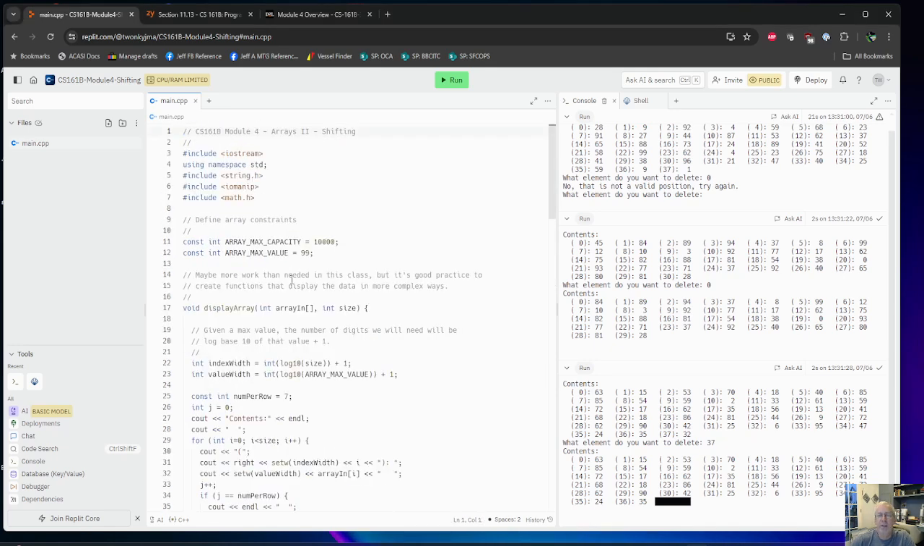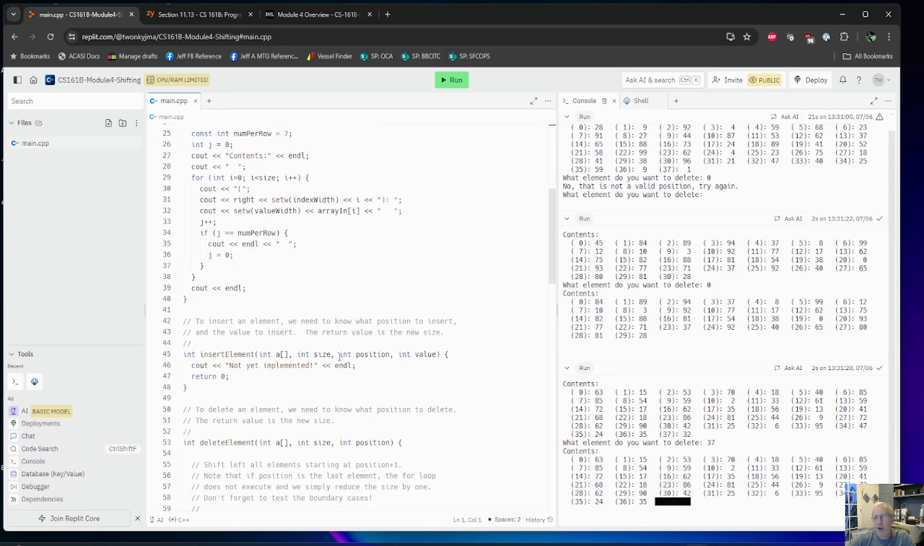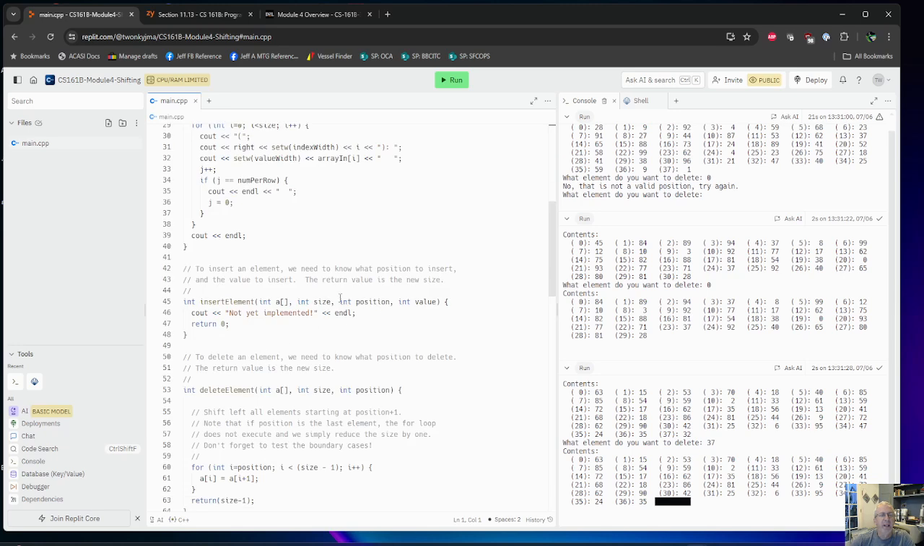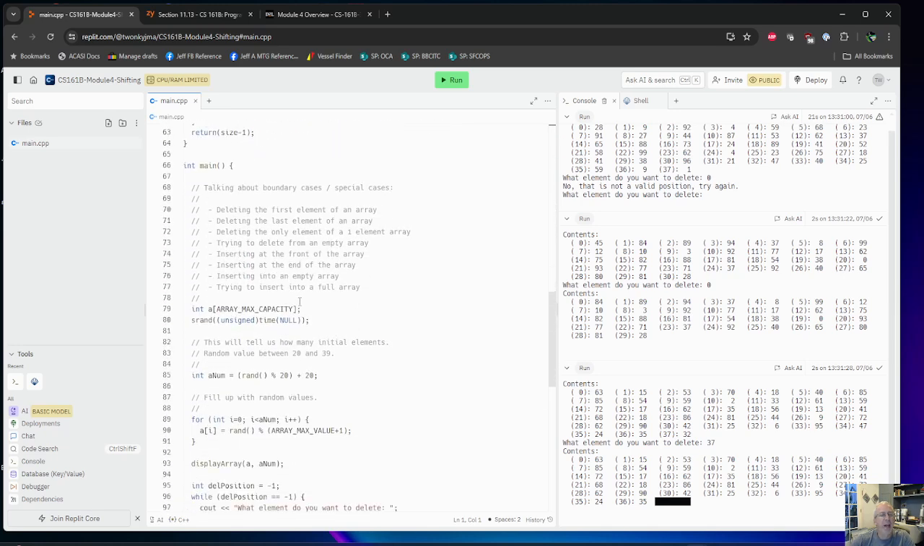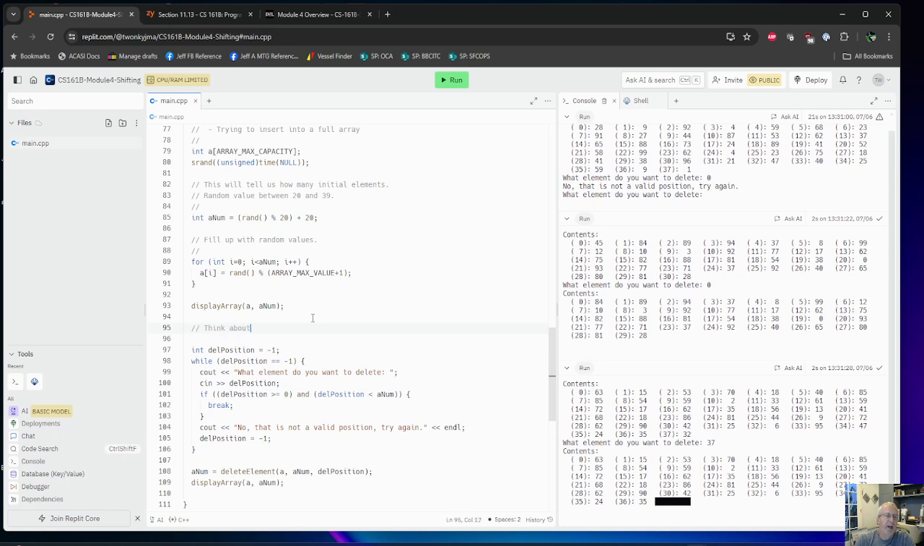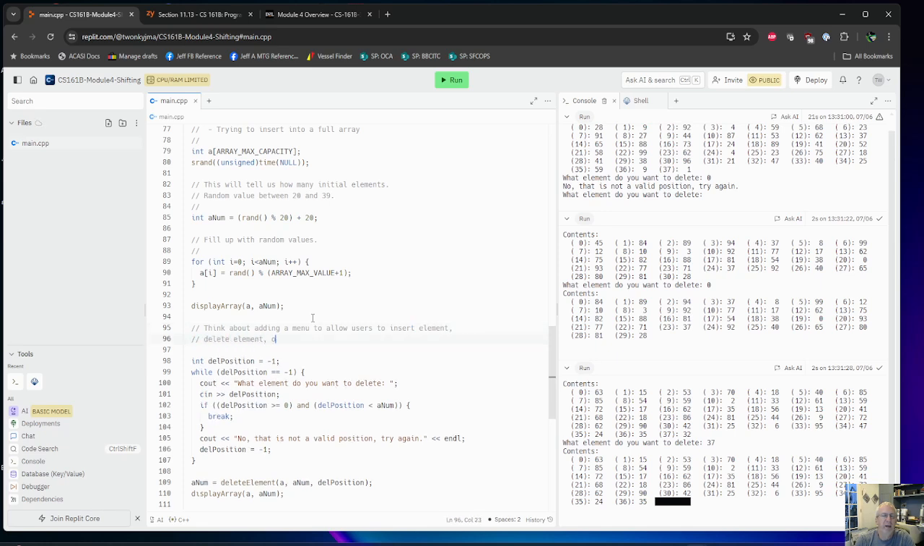So, like I said, for this discussion, you could start from scratch if you want, or if you've already started, feel free to use this code. You can fork the repl, or I think you should be able to access the repl, or just copy the code in, and you can implement this insert here. For good measure, I'm going to put a comment here: think about adding a menu to allow users to insert and delete. Insert element, delete element, or quit. You know how to do that, right? You could just build this in a menu.